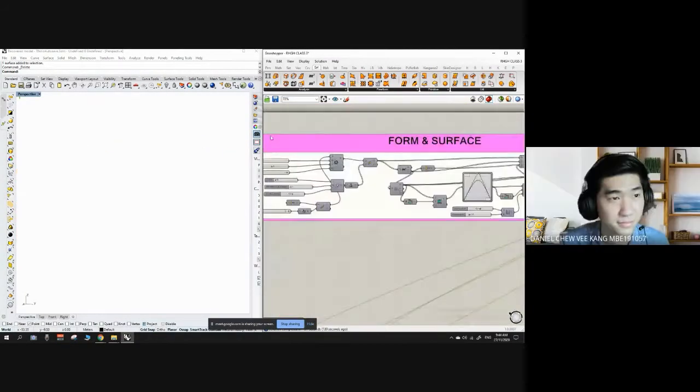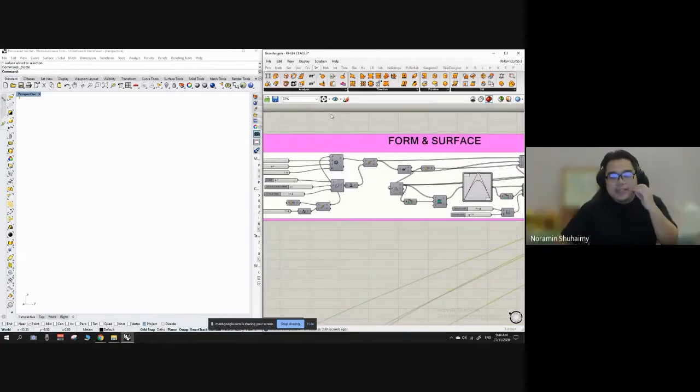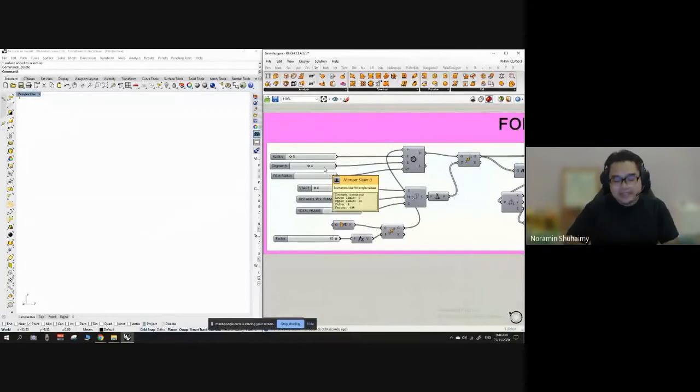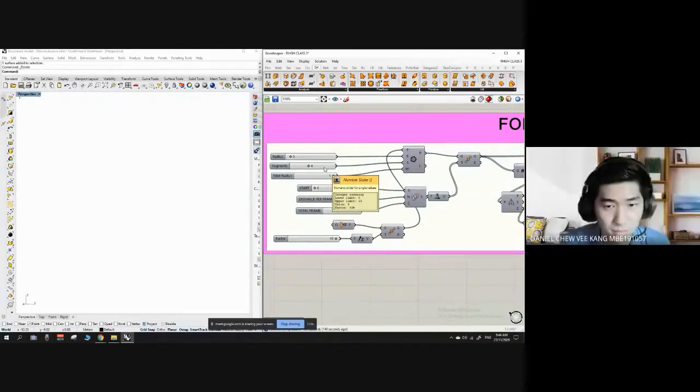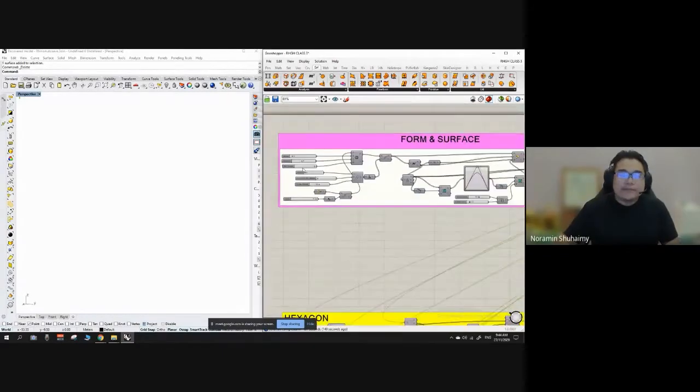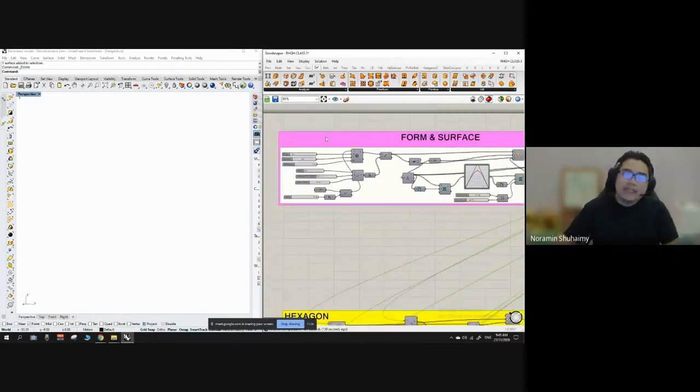Okay, first of all kita akan start with the design of the form first. What we are going to do today is something yang a bit advanced, but at the same time it's very versatile. Maksudnya, you can change it to everything. You can change it to different types of polygon. You can change the direction. You can change the length and the height and everything.